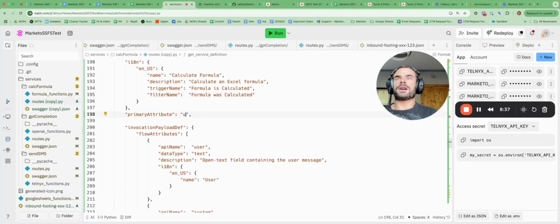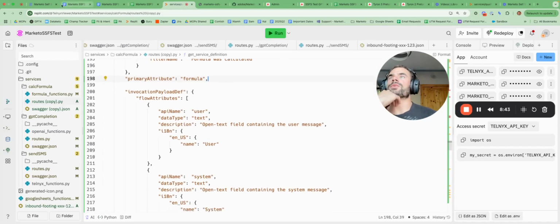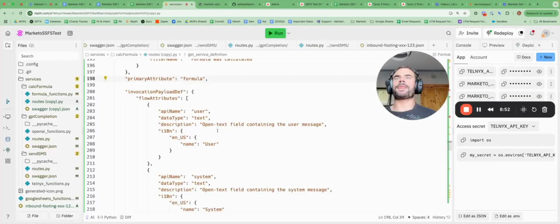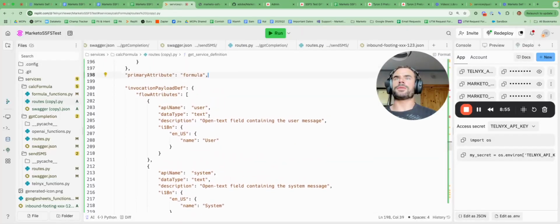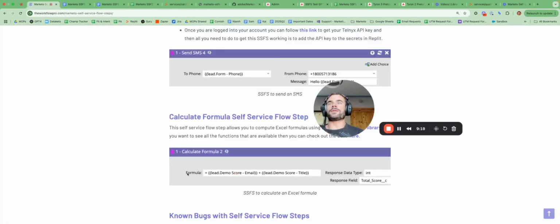Okay, the primary attribute this time is going to be the formula field. And then the flow attributes we want are going to be the response data type and the response field. So the flow attributes are going to be formula, it's going to be a text, and it's going to be an open text field containing the formula we want to calculate. The name, we're going to call it formula. So you can see this capital F formula is what will appear here.